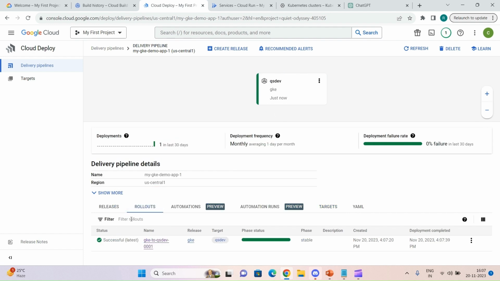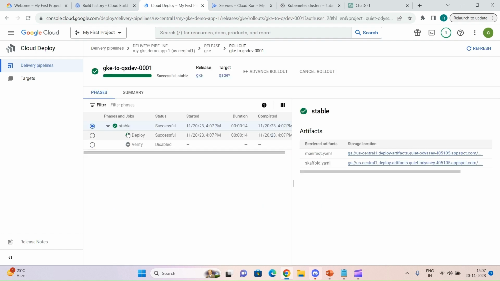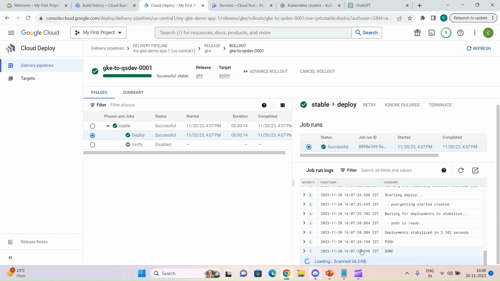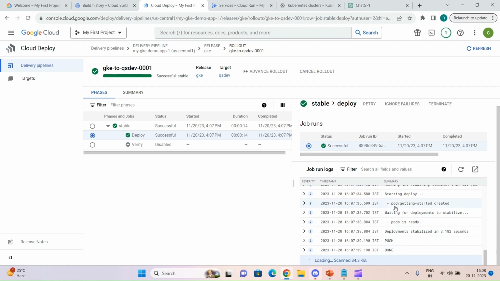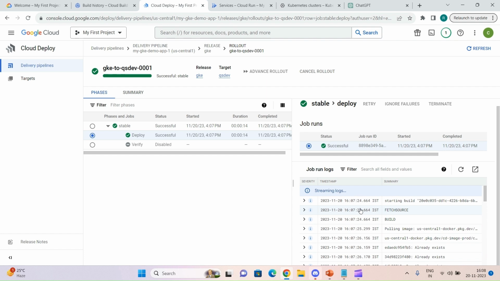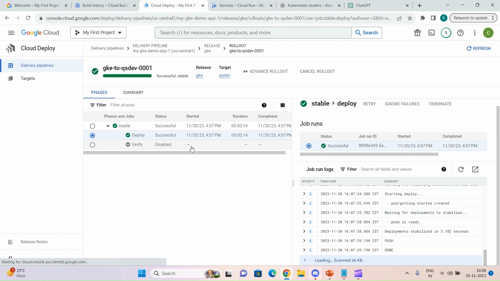Even if you want to check the logs, you can go inside this rollout and click on deploy. It will stream all the logs which you can check, and you can see the pod getting started, all things. You can check out logs. If it fails, it provides those logs also, showing why it is failing.